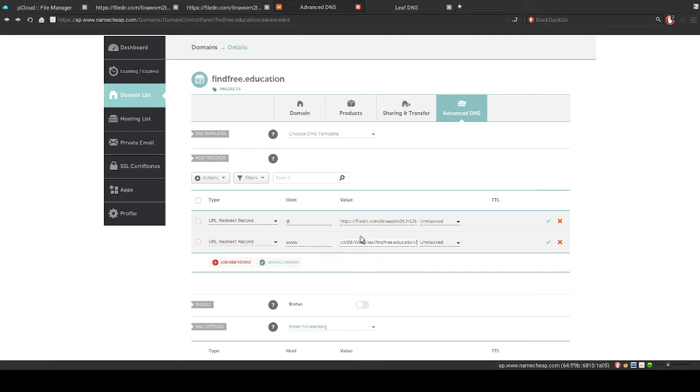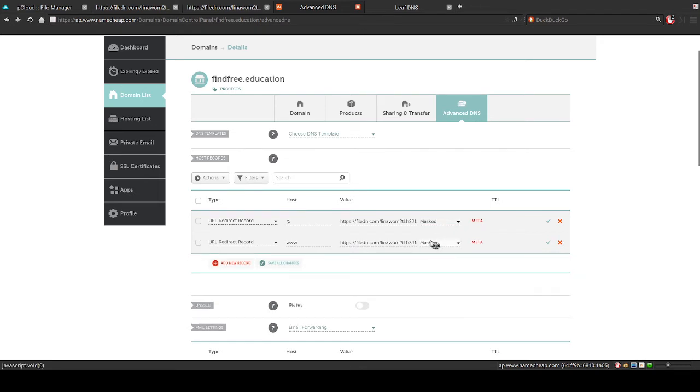address that you got from pCloud, go ahead and put that in for the value. And where you see unmasked, go ahead and click that. You'll have a few different options here, and if you select masked, now when somebody goes to findfree.education, it will continue showing in the actual web browser, and it will still load that test page that I directed to here in the value section. So go ahead and hit the check marks here to save.